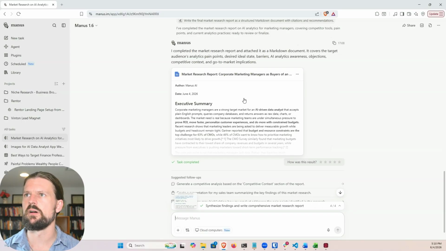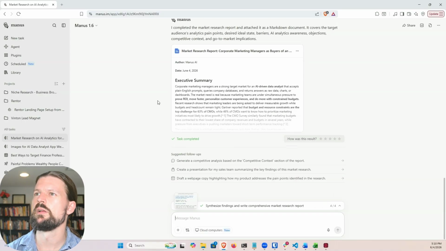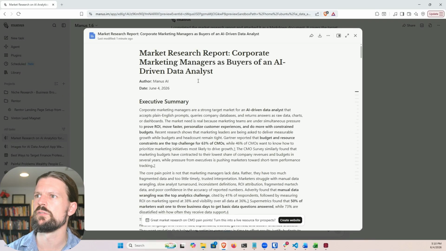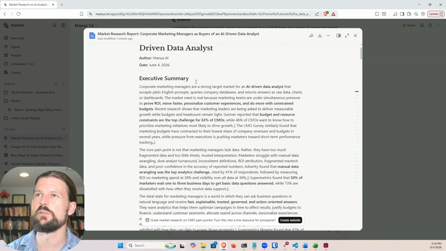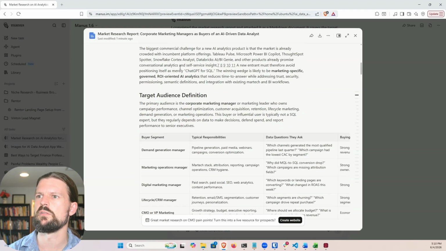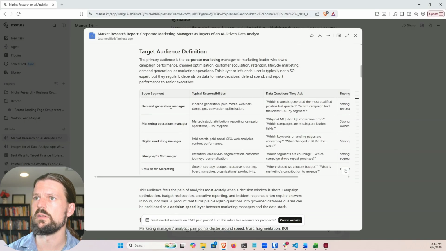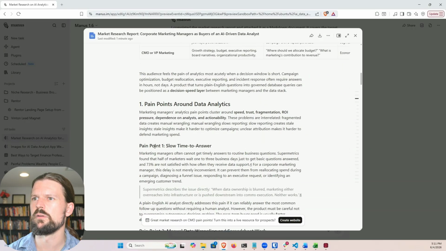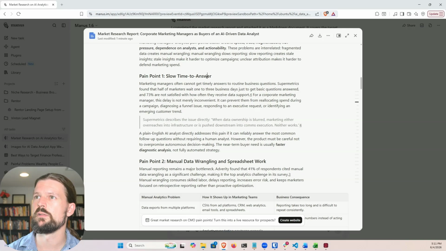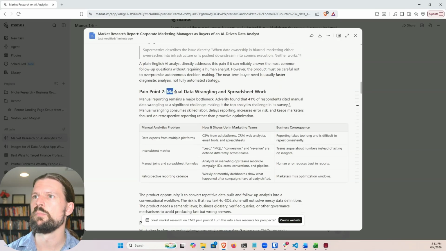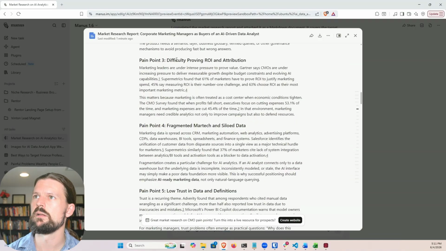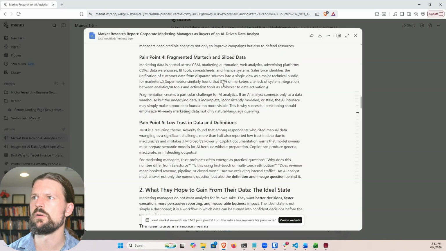Okay, now Manus is done. It says it completed the market research and attached it as a markdown document. I'm not going to go through it in too much detail, but it gives me a nice executive summary and a target audience definition, segmenting people into a few different types. Pain points: slow time to answer, which is kind of what I was saying, manual data wrangling and spreadsheet work, difficulty proving ROI and attribution. Okay, so this is all good.